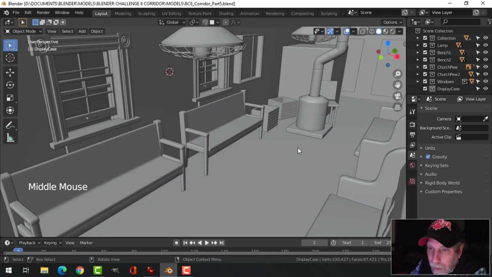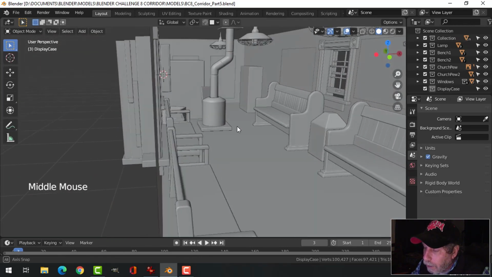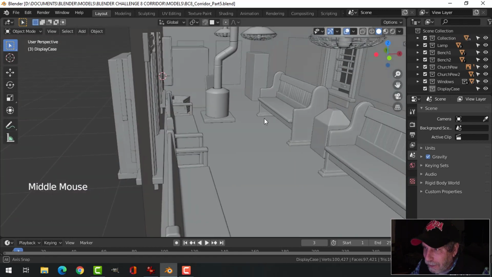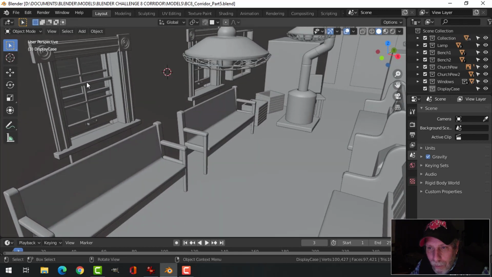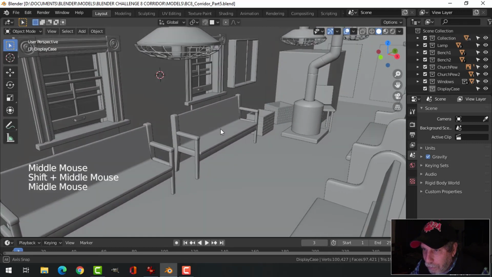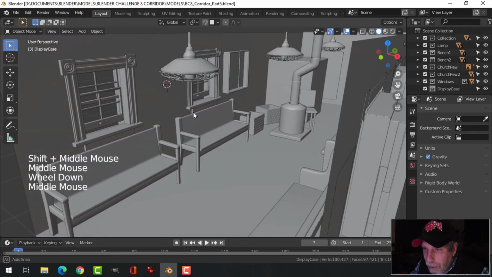Alright, this is part 5 of modeling the old train station. I've got the windows in now. Of course, all of the sashes, the lower sash, whatever, are all at the same position, but that's fine. And I might do a locking mechanism and a little bit of touch up here and there, but it's time to work on the display case.